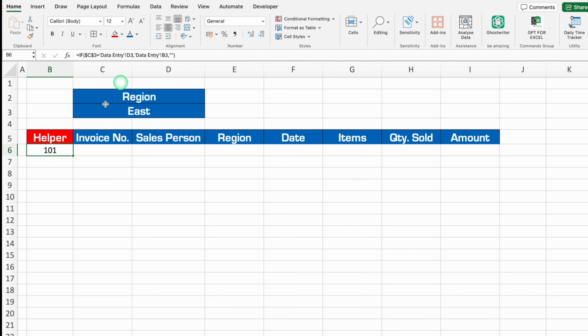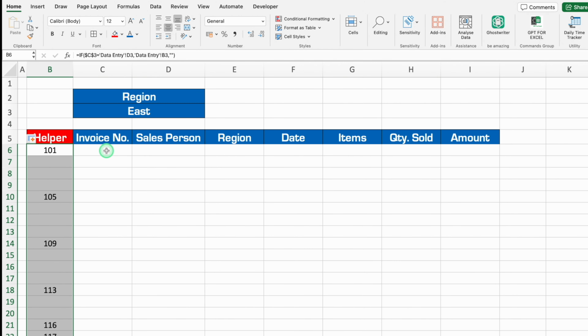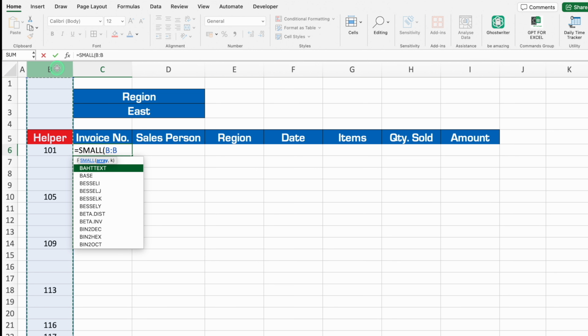We'll take this in center. We'll drag this down till end. We'll go on top. We'll click just under invoice number and we'll insert the function or formula of SMALL, equal to SMALL, bracket open, array. We'll select helper from top. We'll press function F4 and the range will be locked, comma, ROWS, bracket open.